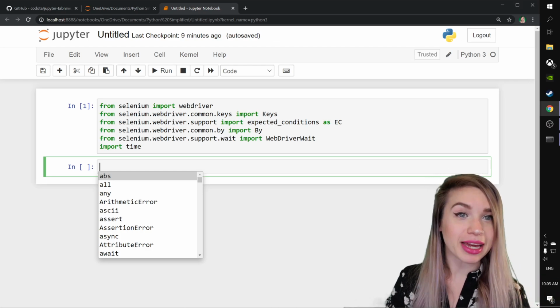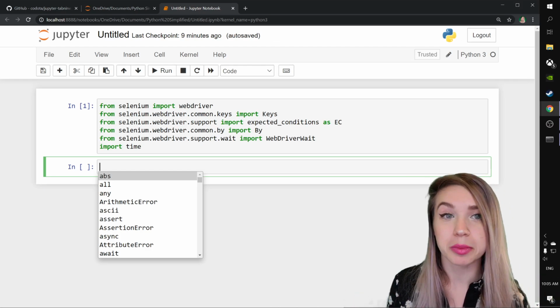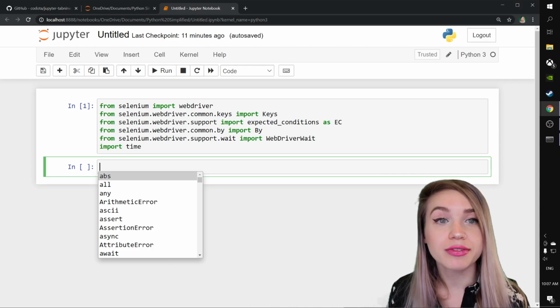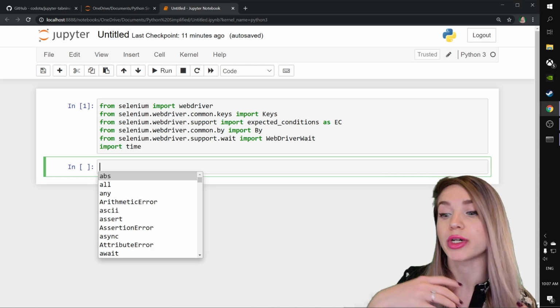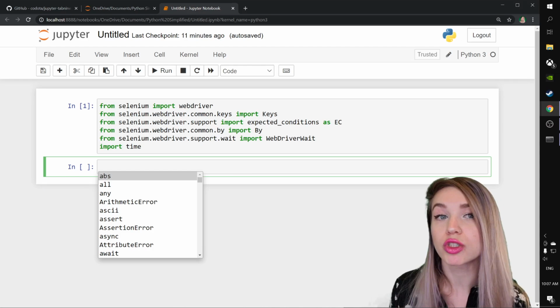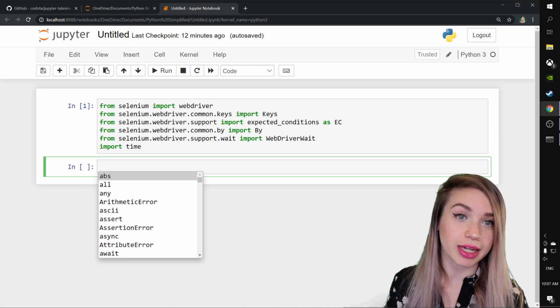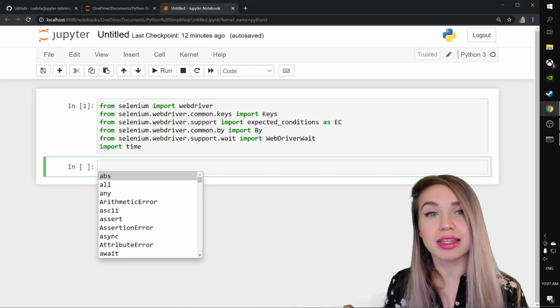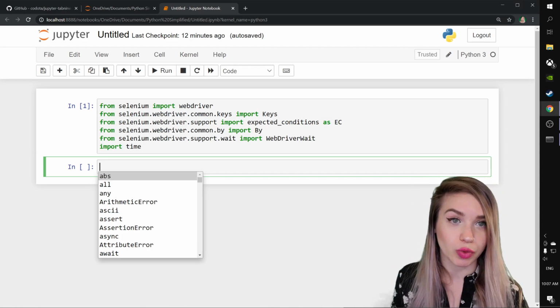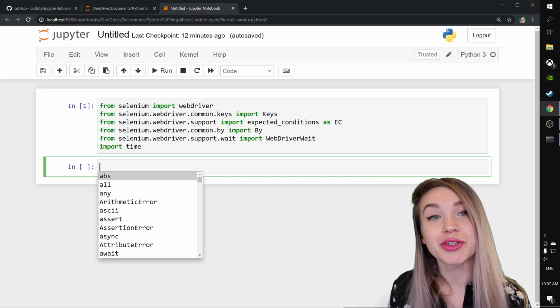Our first command would be initializing our WebDriver. And if you guys are not entirely familiar with WebDriver, where to download it or how to install it, definitely check out my web scraping Instagram with Selenium video, where I explain everything in detail, and the link is also in the description, so you don't need to go very far.